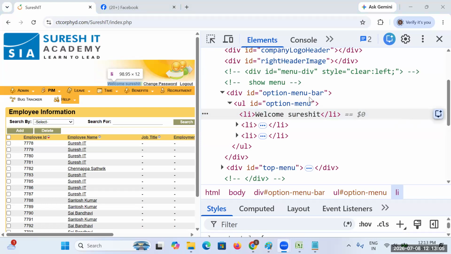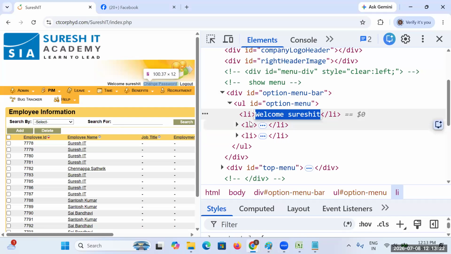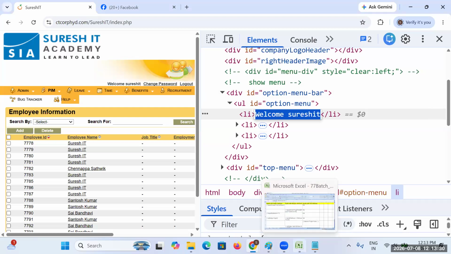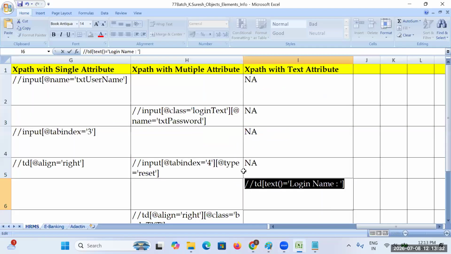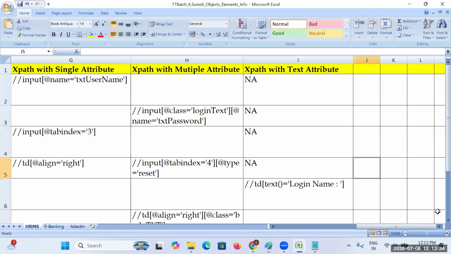Right. Let's see. Same thing here. Even though no attributes are available, we got a text. Text is available. We'll be just taking the text, that particular text. Then the tag name we got is li. Let's see here.